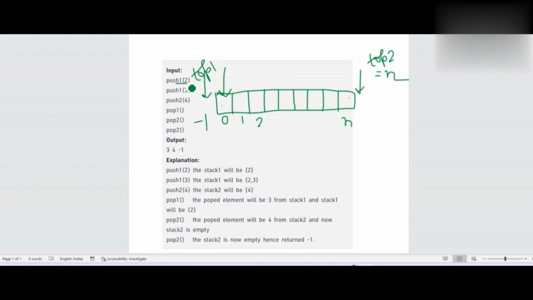So we have to push 2 in stack 1. So we move top 1 pointer here and push 2. Now we have to push 3 in stack 1. So we will move top 1 pointer here and push 3. Now if we have to push 4 in stack 2, for stack 2 we have to go here. We come to this situation and we push 4.